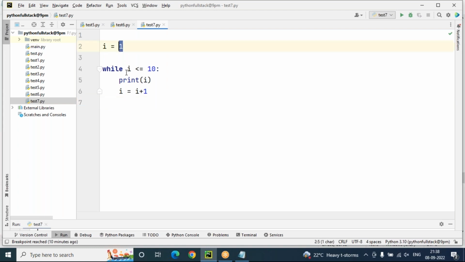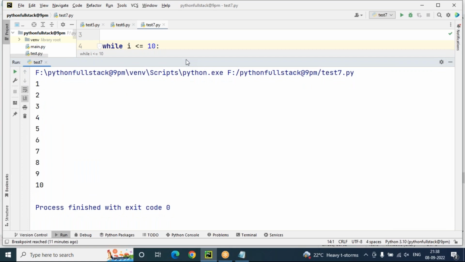So I value 1. 1 less than or equal to 10. Correct. If it is correct, I value prints. After printing 1, I will be incremented, or not? Extra value 1, I will become 2. 2 less than or equal to 10. Correct, so 2 prints. 2 will become 3. 3 less than or equal to 10. Correct. 3 prints. 3 plus 1, 4. 9 plus 1, 10. 10 less than or equal to 10. Correct. 10 will print. 10 will become 11. 11 less than or equal to 10. Not correct. Then it will stop. So 1 to 10 values are printing this time.